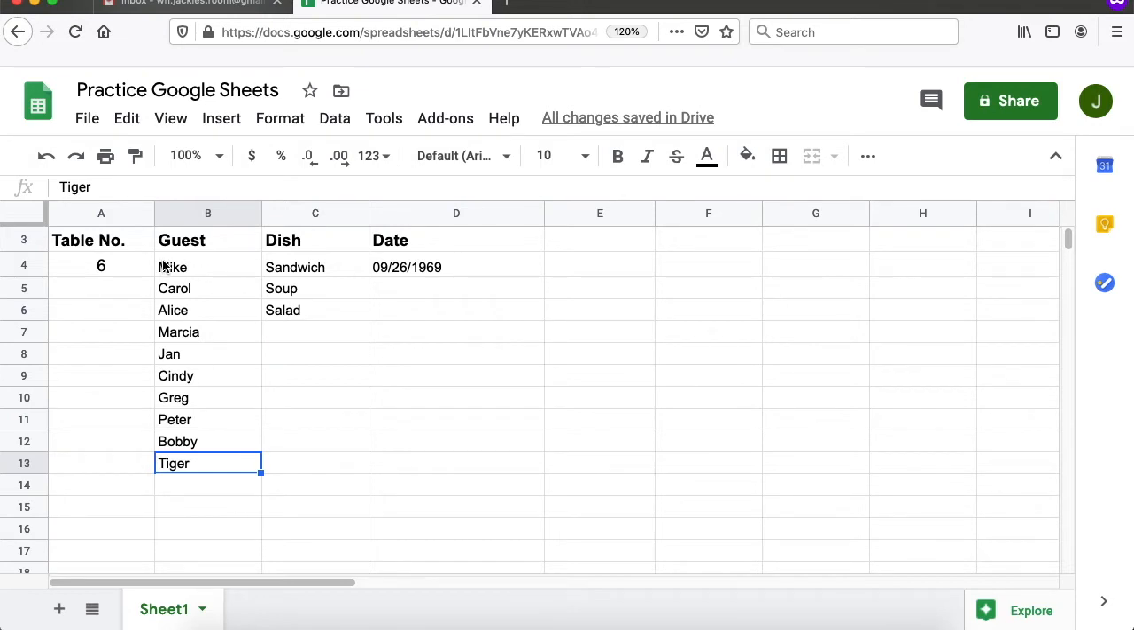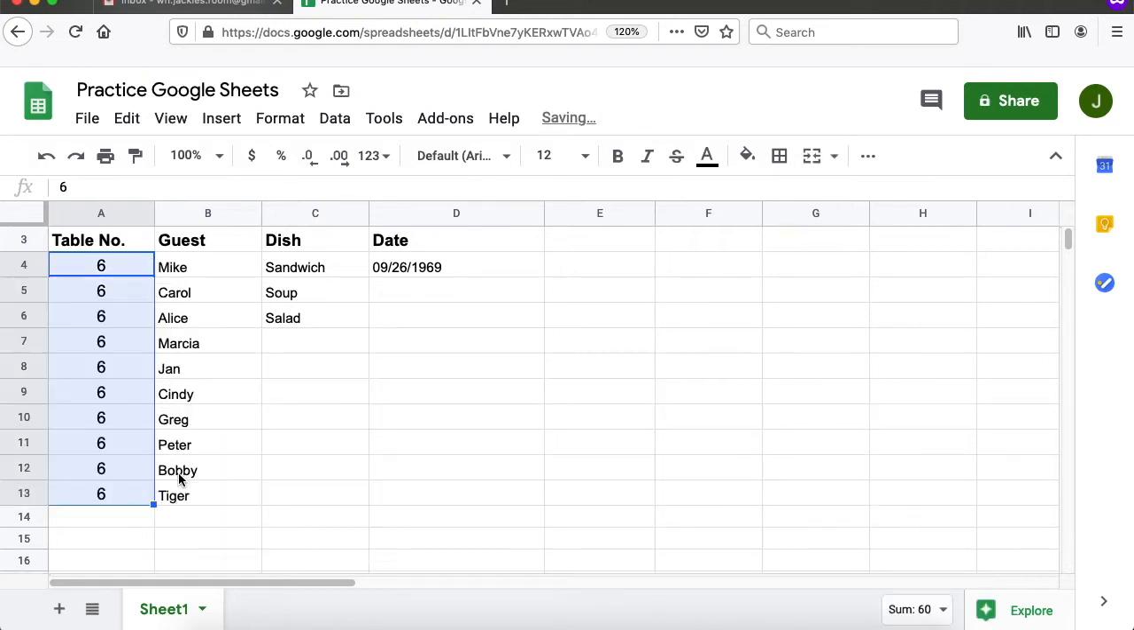So what I'm going to do is click on the cell with the number 6 in it. I'm going to hover over the blue box that has appeared at the bottom right. I'm going to hover, and notice how now my cursor has changed to a black plus sign. So that means I'm ready to autofill. So what I have to do is click, hold, and drag down to the cell next to Tiger and let go. And now the number 6 has been repeated.